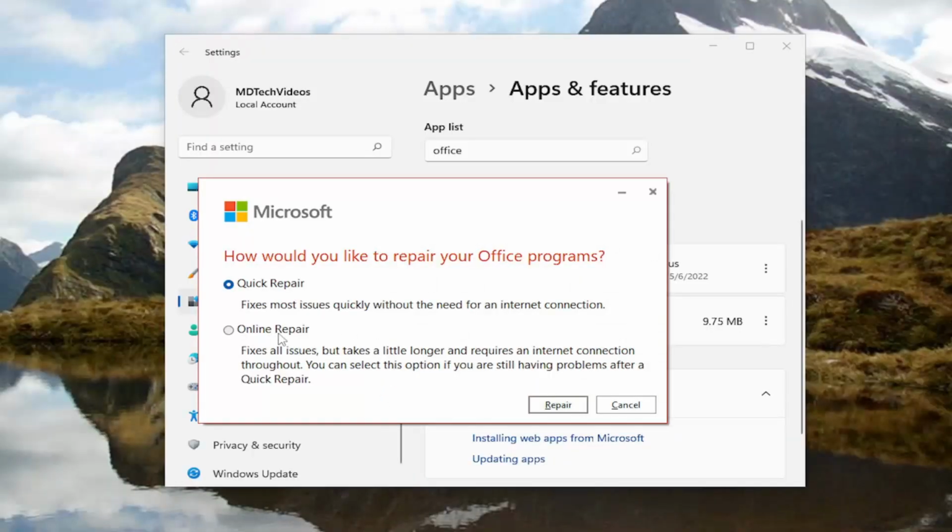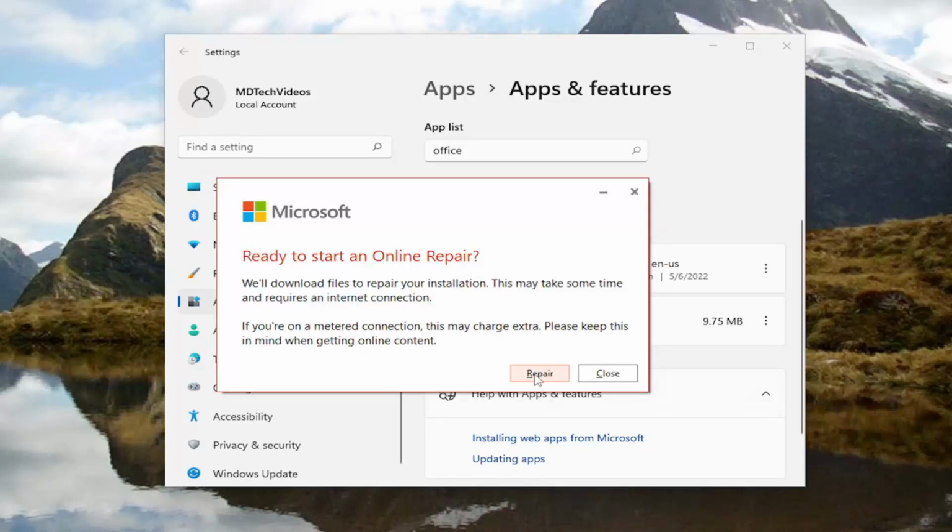So if you selected the online repair, it fixes all issues but takes a little longer and requires an internet connection throughout. You can select this option if you're still having a problem after a quick repair, and then select repair.